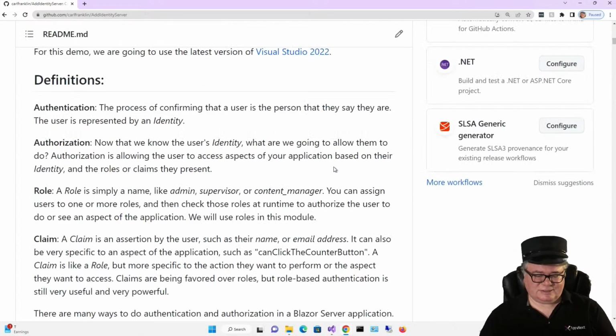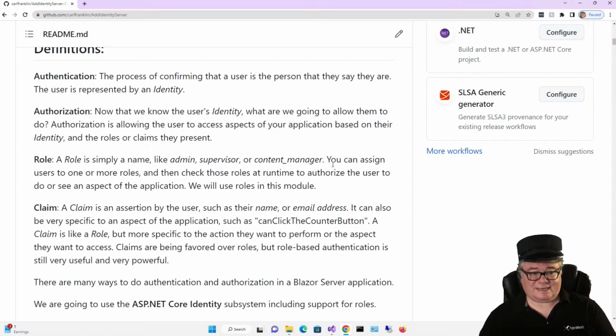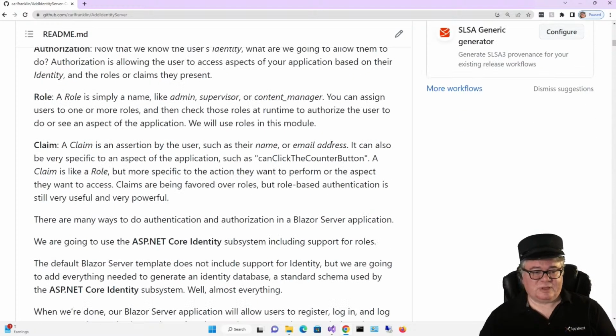First, a couple definitions. Authentication is the process of confirming that a user is the person they say they are, and that user is represented by an identity. Authorization is different. Now that we know the user's identity, what are we going to allow them to do? Authorization is allowing the user to access aspects of your application based on their identity and the roles or claims they present. A role is simply a name.